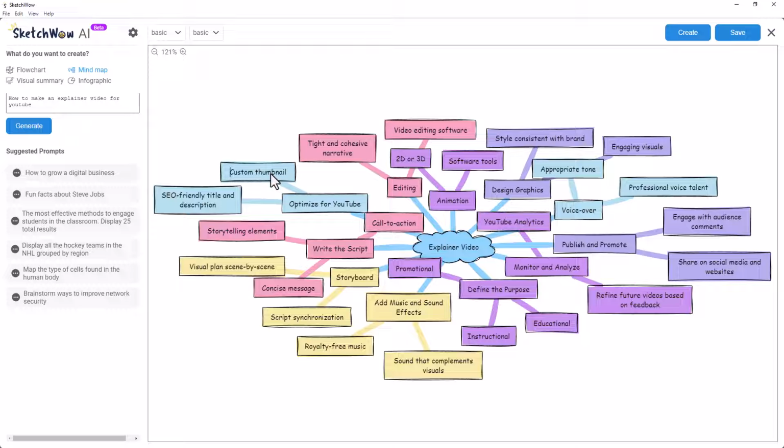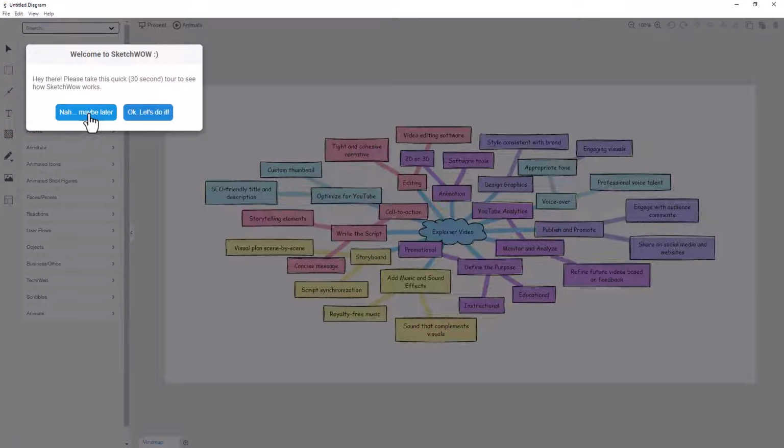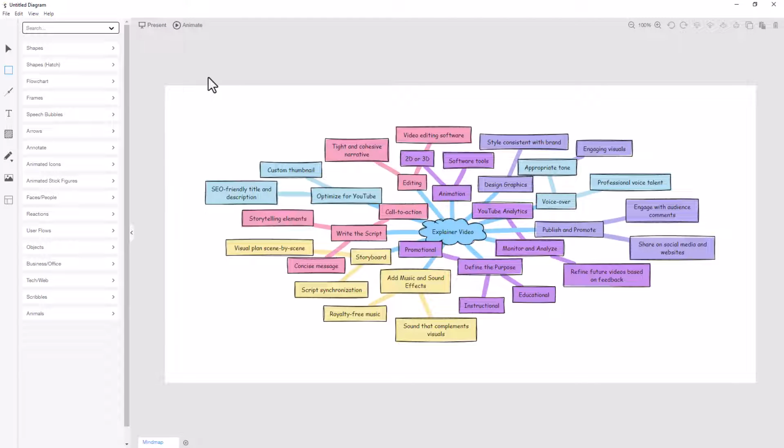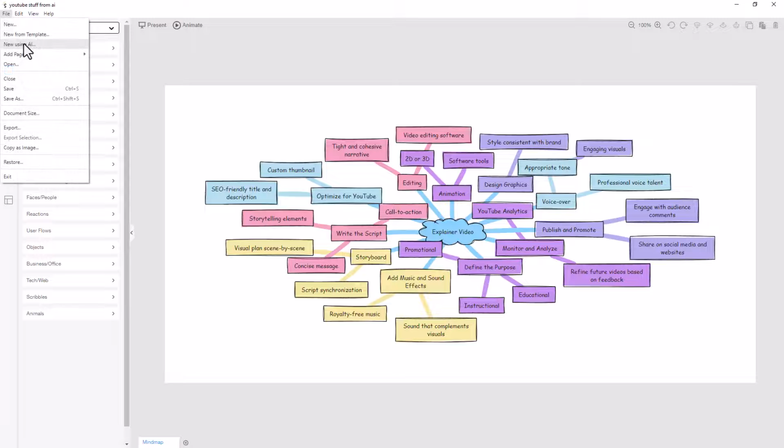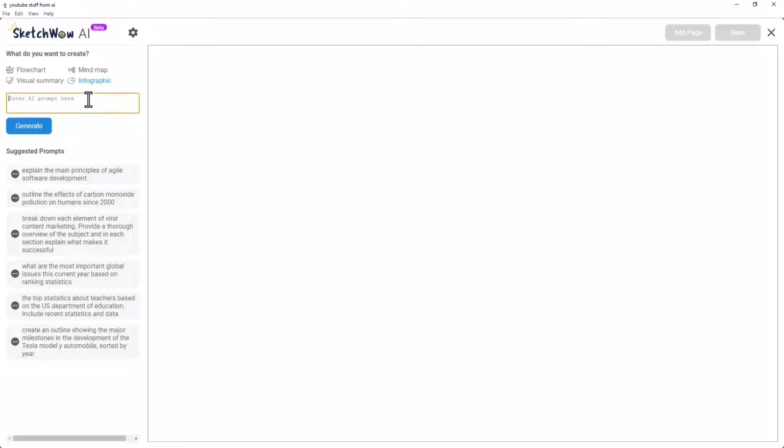So of course you can go and just adapt this and change this as you want, and you can click save. So I'm going to click create, and I don't want to do the SketchWow introduction. If I click create, it takes it over here. It opens a new file in SketchWow and I can go and edit it to my heart's content. So I've saved that, and now I'm going to go to add page and add new page, and I'm going to use AI. So I'm going to create a new page. I'm going to do an infographic.